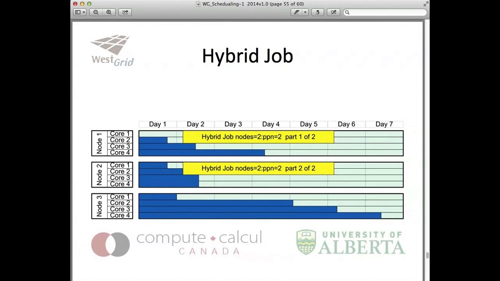We have a few questions about Jasper in the group chat. Jasper has over 400 nodes, 256 of which have two sockets with two hexa, or 6-core, chips in them, so 12 processors per node, and 160 nodes that have two quad-core chips, or 8 processors per node. The Jasper head node itself only has 12 cores, though.